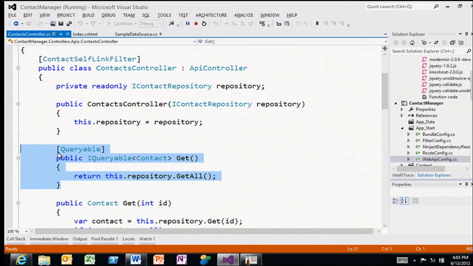That Queryable attribute is an action filter. After the action is called, we'll parse the query string, create an expression out of it, and attach it to the queryable so that when we pull from that queryable, the query will actually run. All right, so let's go to Contact Manager.